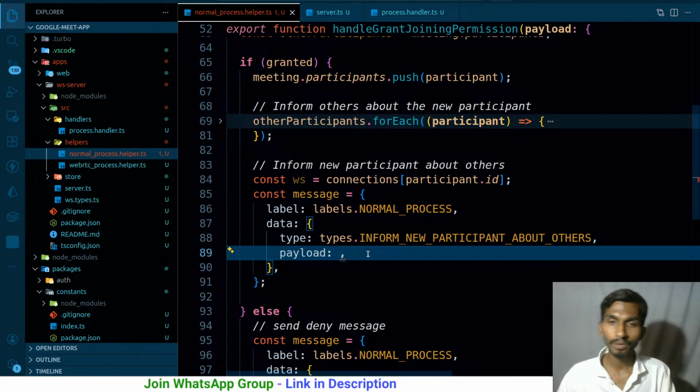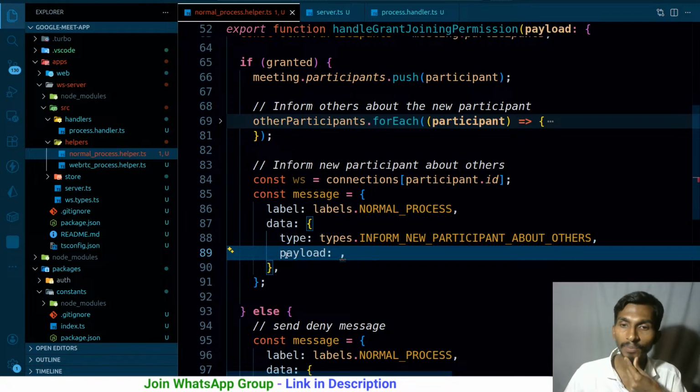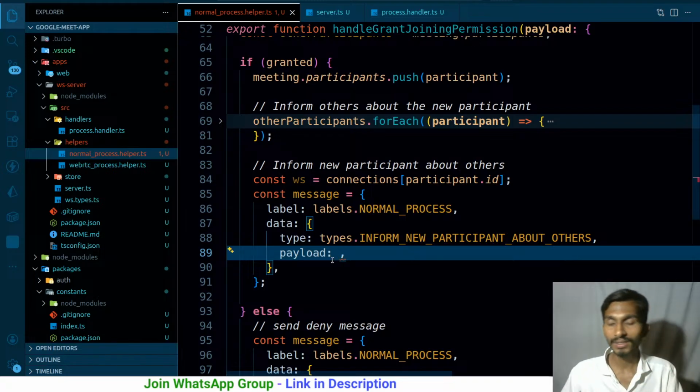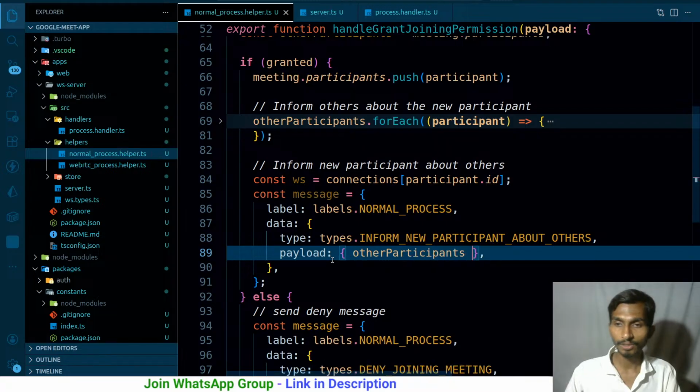So far, what have I been doing? Inside the payload, the main payload, I've been making it the participant. That's not really a good way to go with things. So it's better to organize things the right way. That simply means inside payload itself is going to be an object, and I will have other participants like this.